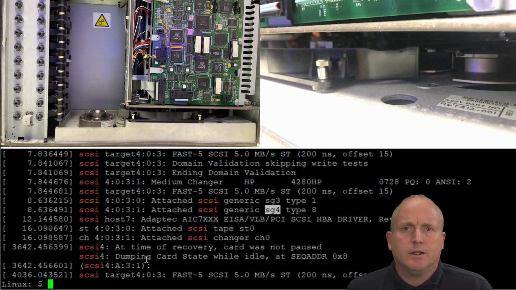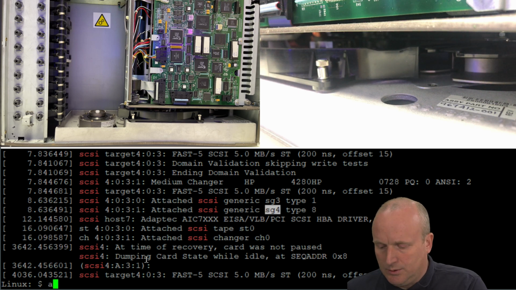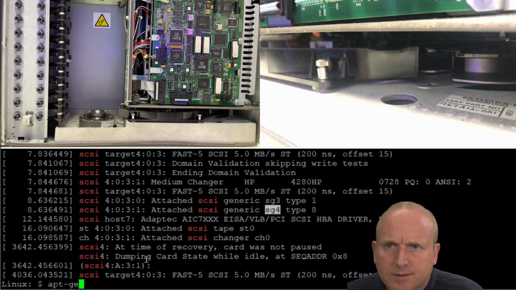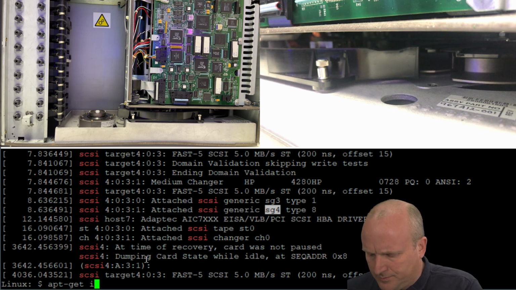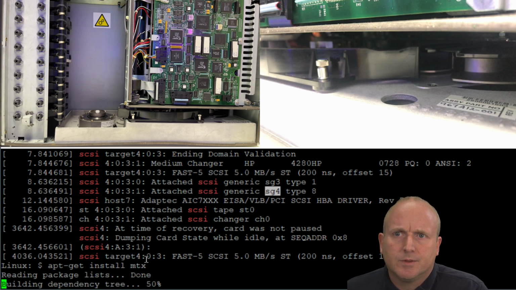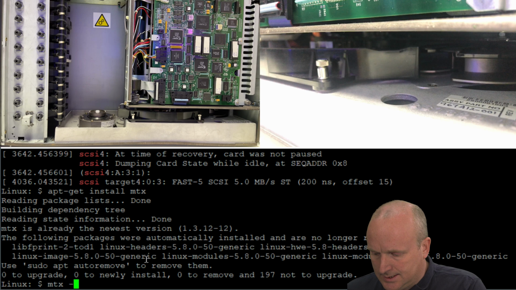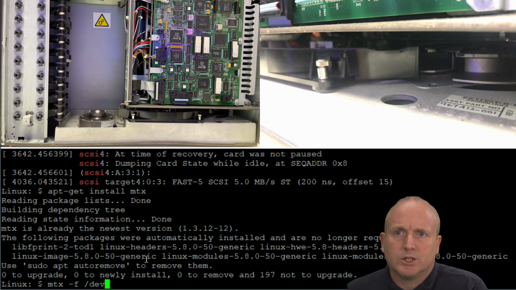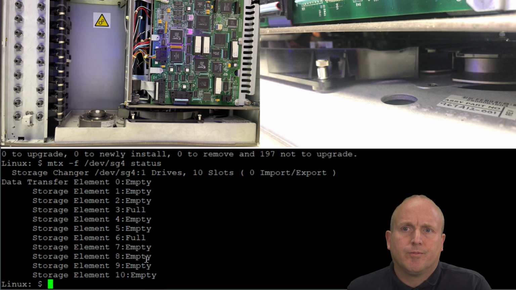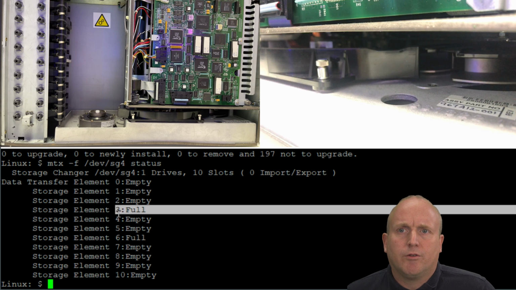To control the robotics on here, we need the mtx command. By default this isn't installed, so the next thing we would do is apt-get install mtx. Mine's already installed. Once mtx is installed, we can do mtx -f /dev/sg4 status, and you see straight away it reports back all 10 slots and the positions, and we can see there's a cartridge in slot 3.